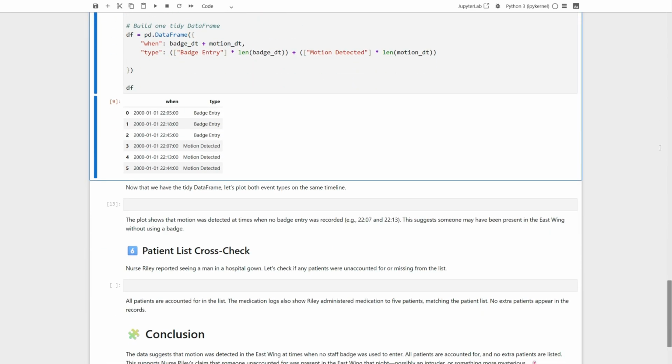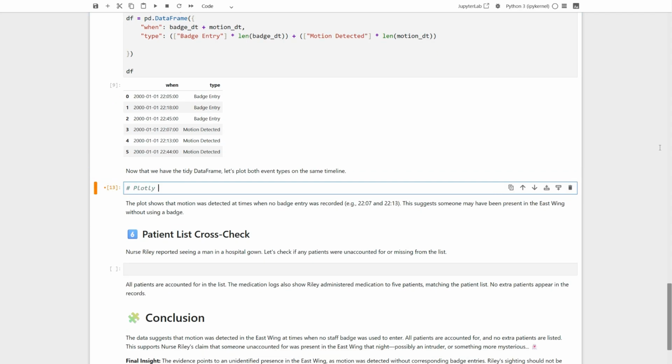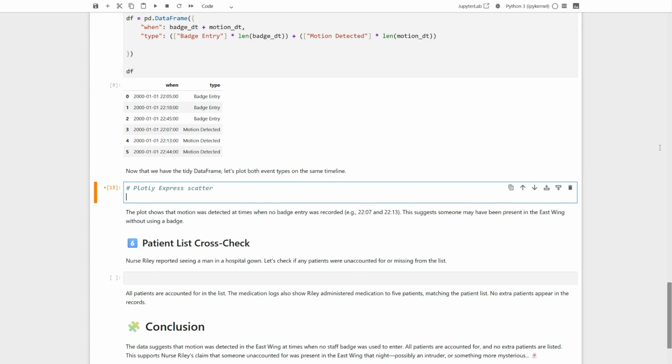Now, let's visualize the timeline. We'll plot both badge entries and motion detections together. This will help us see if anything doesn't add up. Let's start by setting the scene. We're about to plot a scatter chart using Plotly Express. This will help us visualize who was moving around the East Wing and when.